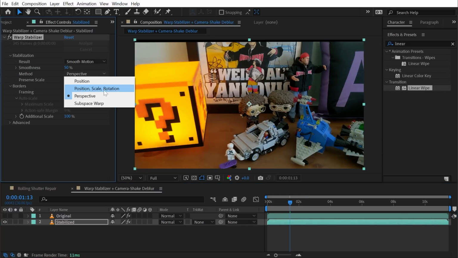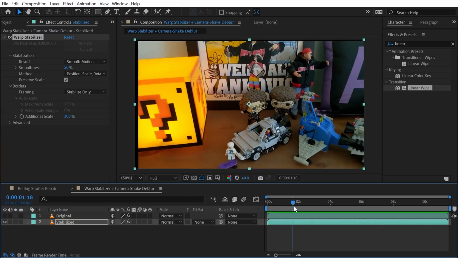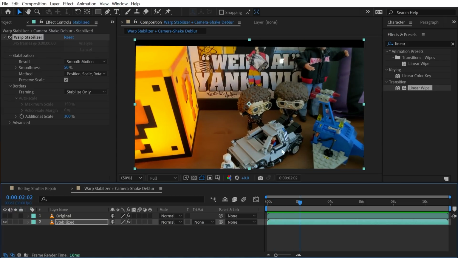And with both perspective and position, scale, and rotation, we have this checkbox that's enabled called Preserve Scale. What this is going to do is prevent the stabilizer from trying to correct basically forward and backward movement, in and out, or the Z-axis, leaving that scale untouched.